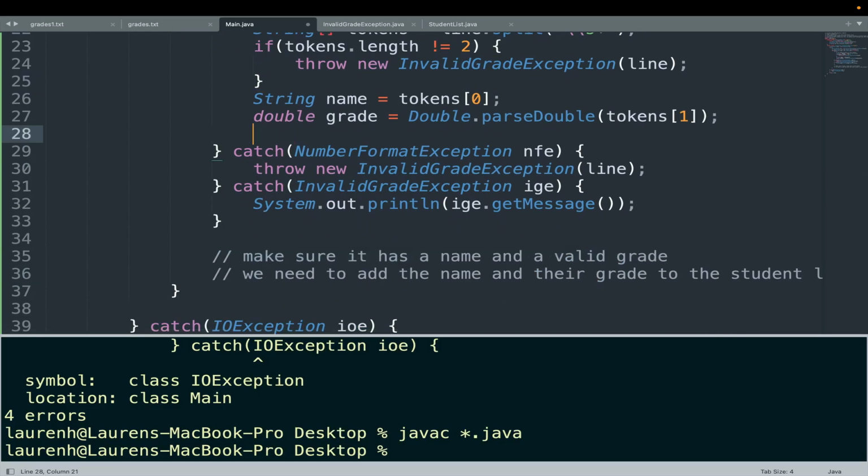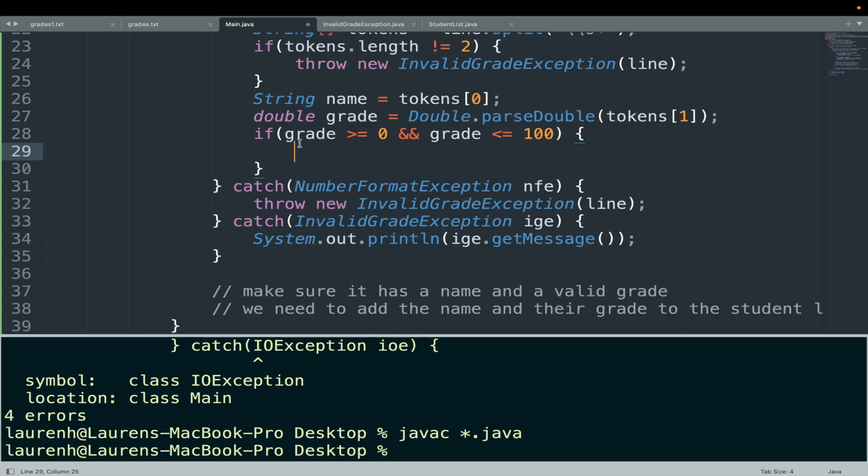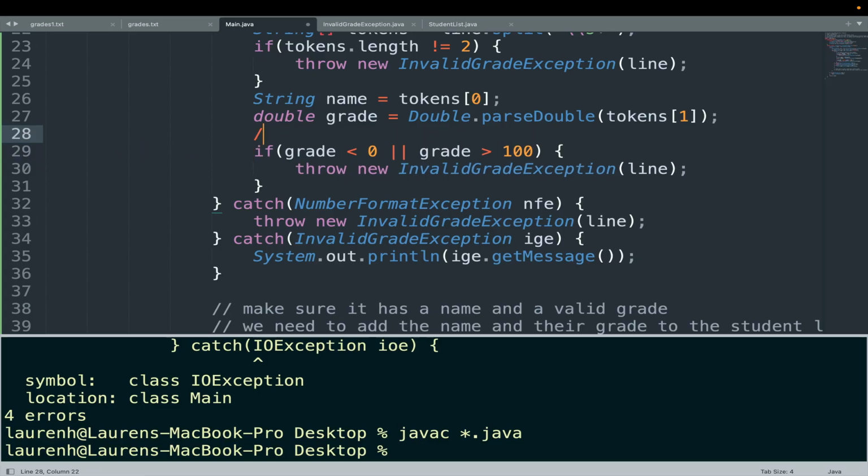I guess the last thing we'll need to do is make sure that the grade is greater than or equal to 0, and the grade needs to be less than or equal to 100, right? If it's not, we have to say, once again, an invalid grade error. So what I'll do is I'll flip this. I'll say if it's less than 0 or if it's greater than 100, we can do one more throw invalid grade exception. So this one makes sure that our grade is not negative or greater than 100.